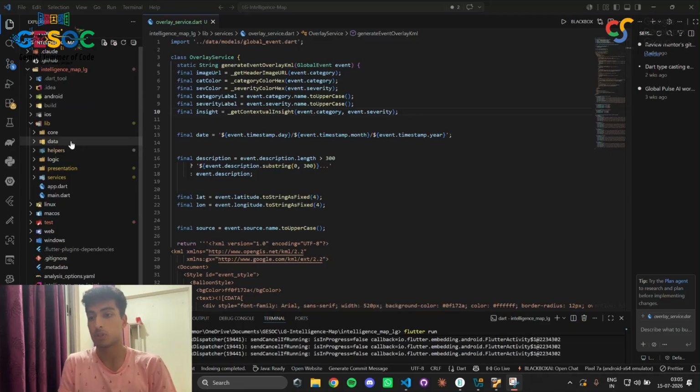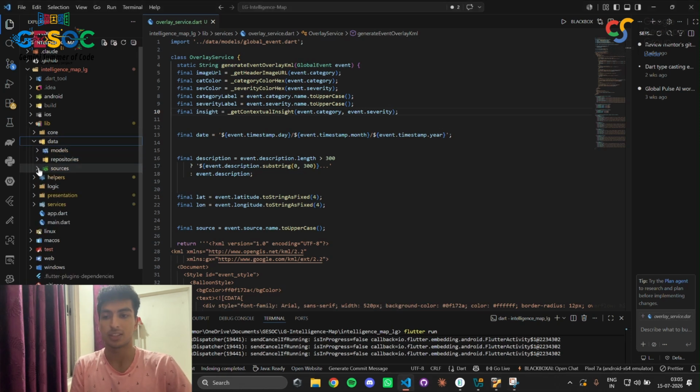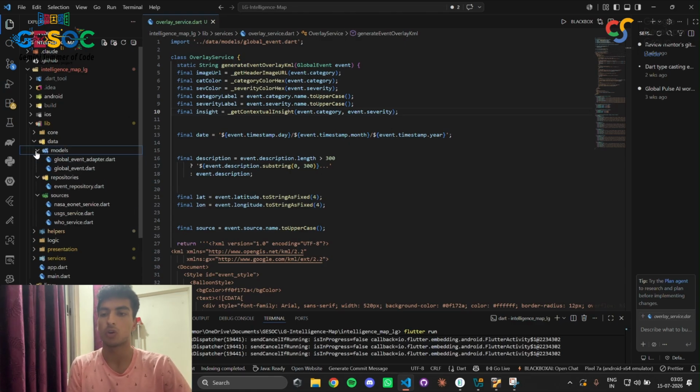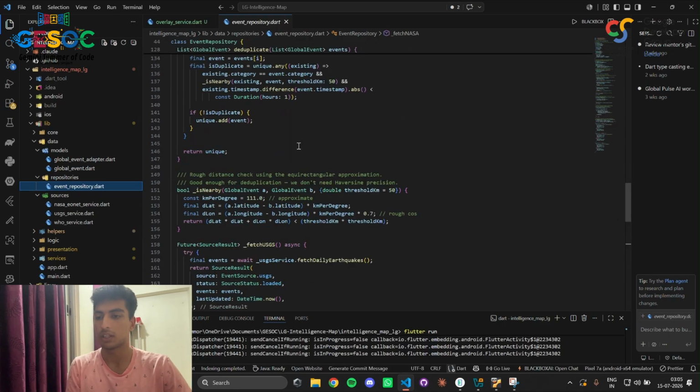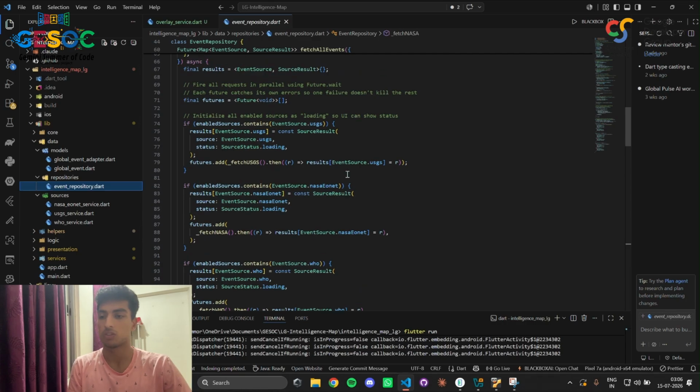So yes, here's the project structure. I've followed a clean MVVM, which stands for Model View ViewModel architecture throughout. The data layer has three services: USGS, NASA, and the WHO, each parsing their respective APIs into a common global event model. The event repository fetches all three in parallel using Future.wait with independent failure handling. So if one API is down, the others still load.